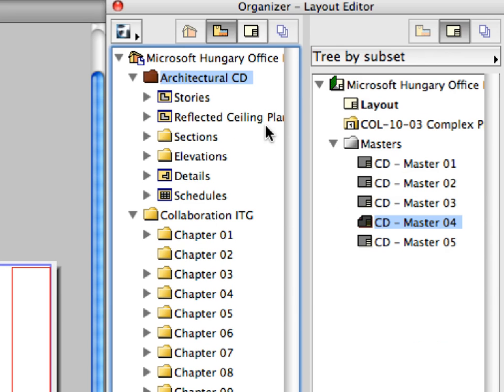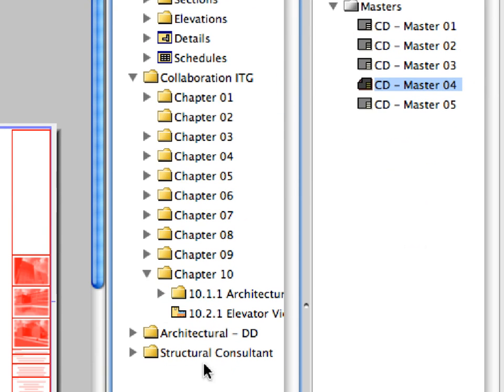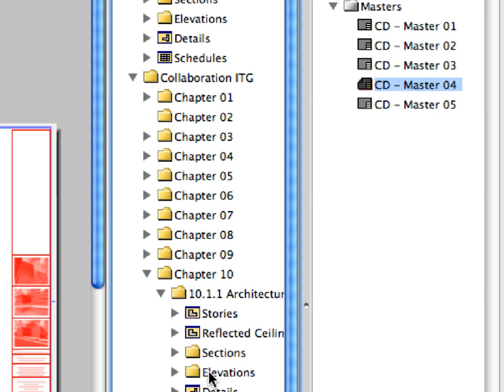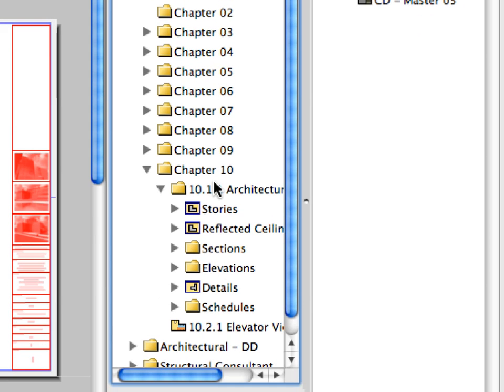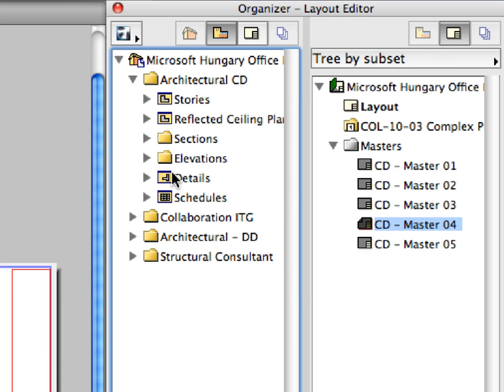Expand the Architectural CD folder in the left panel. If you didn't create and prepare this folder in the first step of this chapter, please use the present 10.1.1 Architectural CD view set in the Chapter 10 folder. Select the Stories and Reflected Ceiling Plans folders and drag and drop them to the right pane into the COL 10.3 Complex Projects folder.